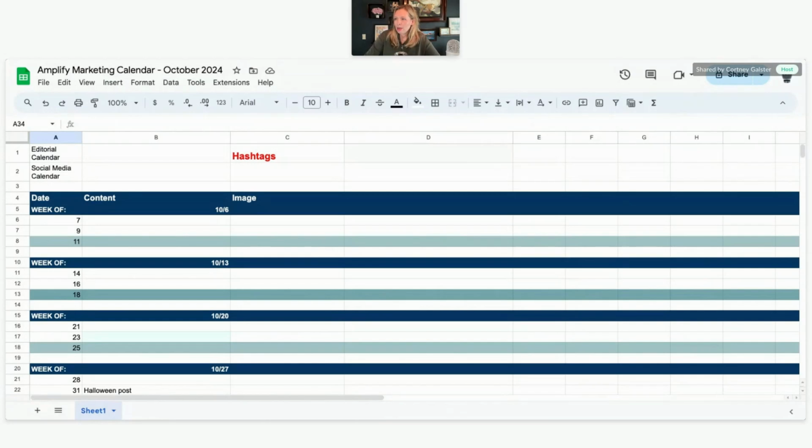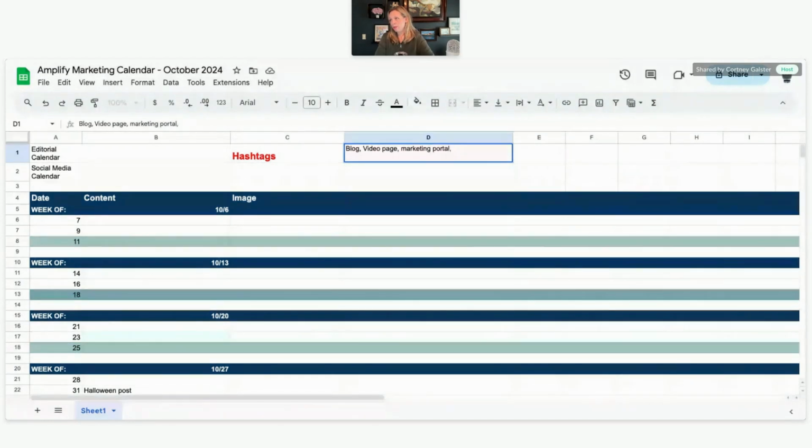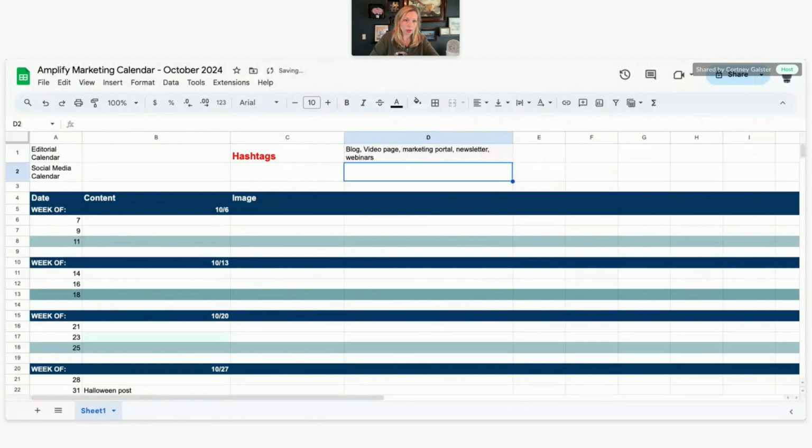The next thing I'm going to do is make a list up here of the different places where I'm going to source content from. For us, we have a blog, a video page, and a marketing portal, obviously. We have a newsletter that I want to promote, and anything you can think of that would be content you can share or something you want to promote. We have webinars. Those are the big things I want to make sure get included in my content.